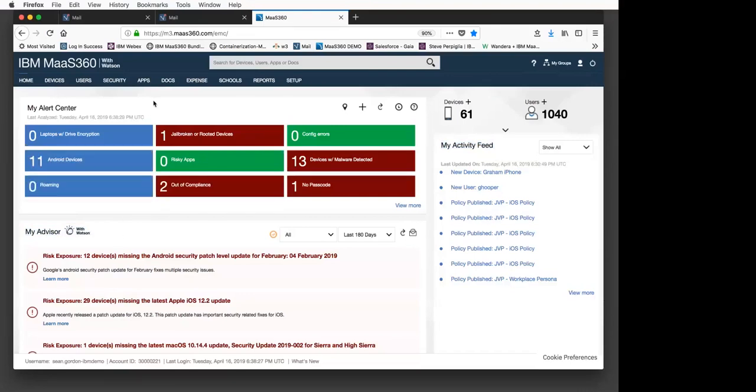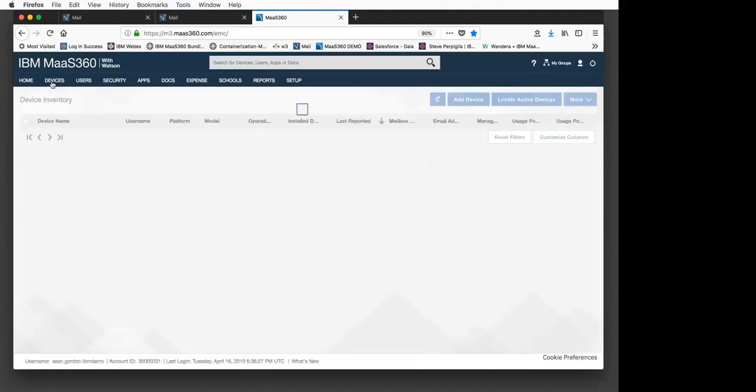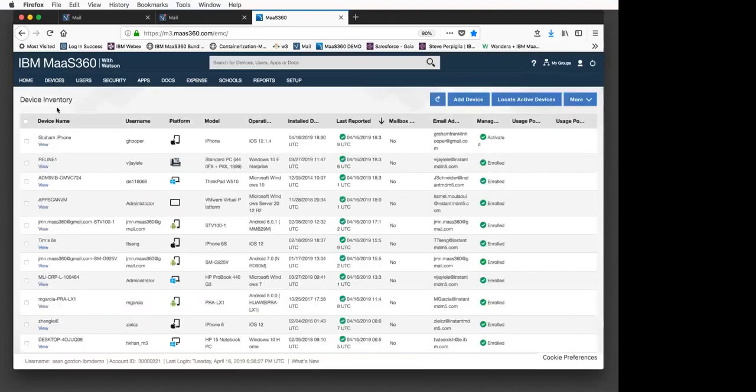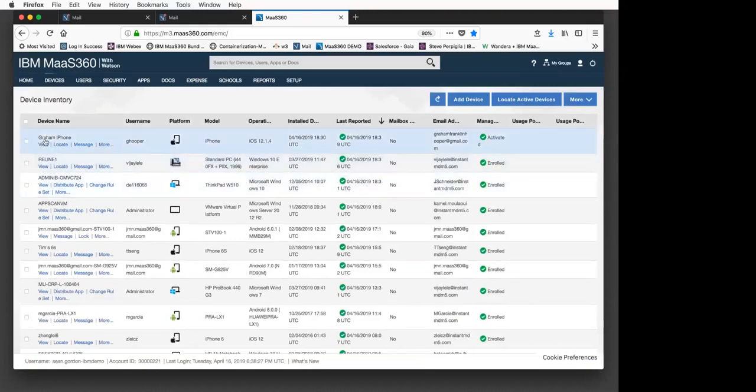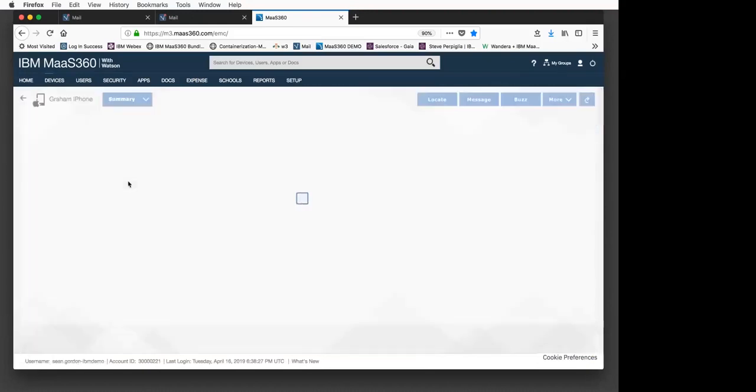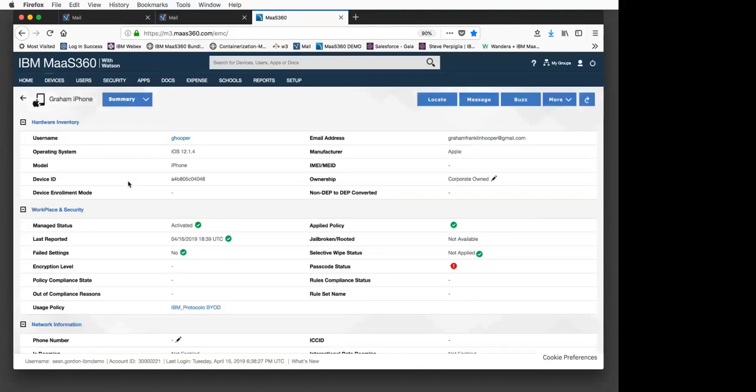Again, this portal is extremely user-friendly, but I'm going to dive into devices here, and we can actually go inside a device to see what we can look at. Right here, I'm going to click on an iOS device. Now keep in mind, MaaS360, we are device and carrier agnostic. So again, if you have Android devices, iOS, laptops, really anything with an operating system, we're going to be compatible within the same portal, which is great.